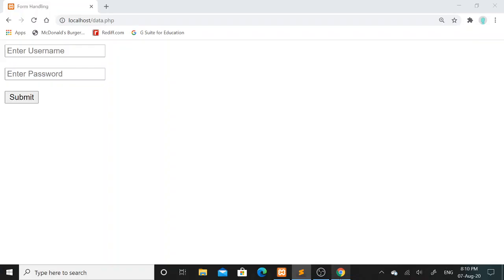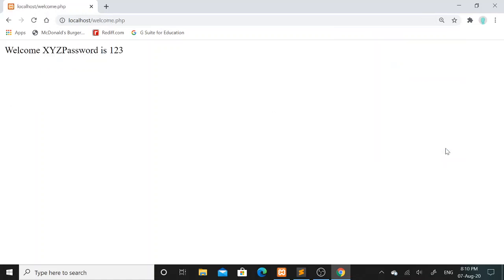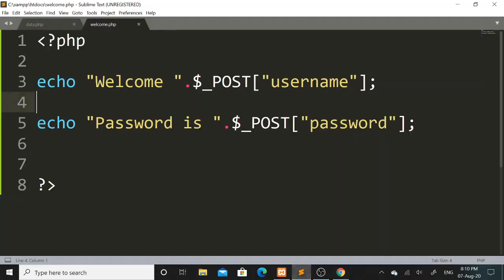To see the output, again I will refresh this form handling page. Here I will enter XYZ as a username and 123 as a password. When I click on the submit button, you can see the output: welcome, that is username XYZ and password is 123. Here again I want to mention the password on the next line in welcome.php.